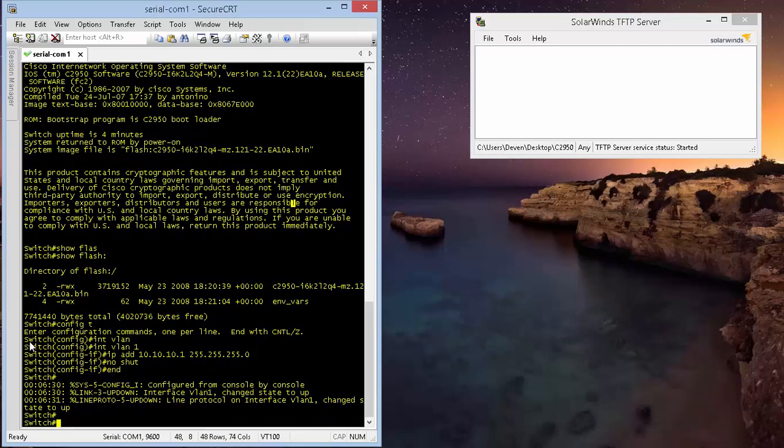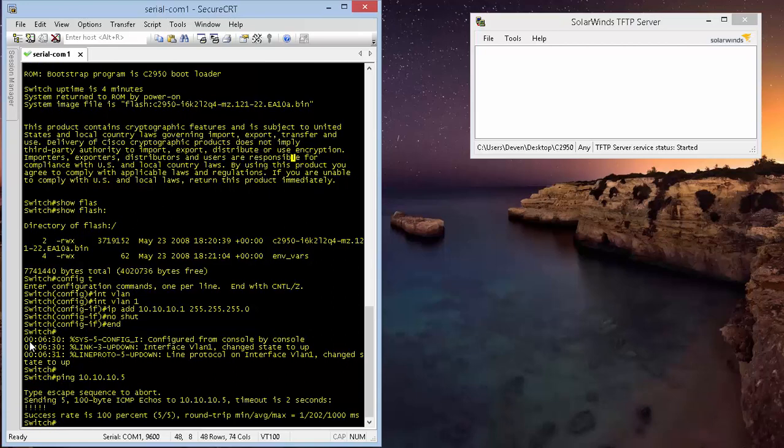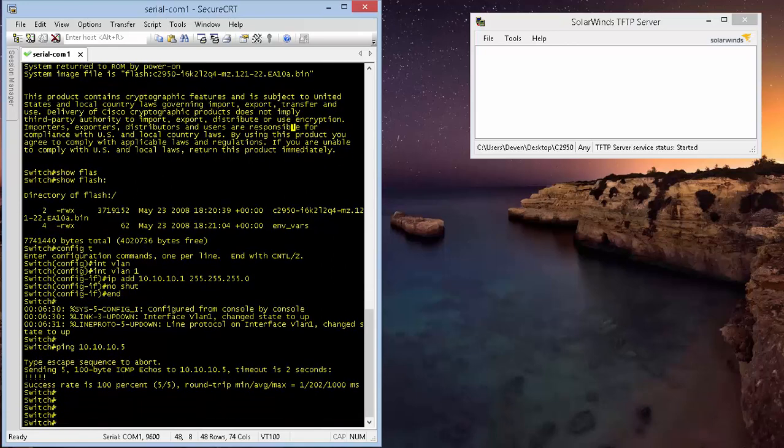And just to verify, let's ping my PC, ping 10.10.10.5, and see what kind of response we get. Yep, as you can see, it's 100%. So we have good communication. And as you can see right here, I've already started my TFTP server. So the first thing I'm going to do is back up the current iOS that's on it.